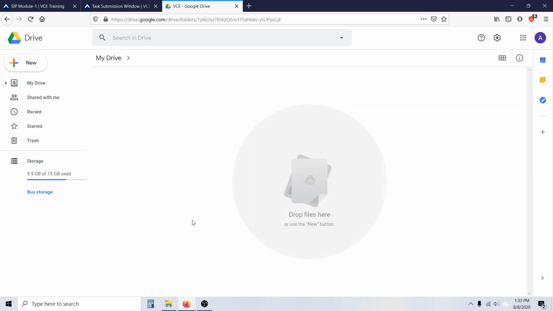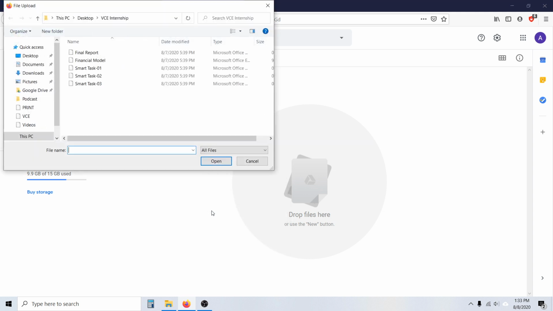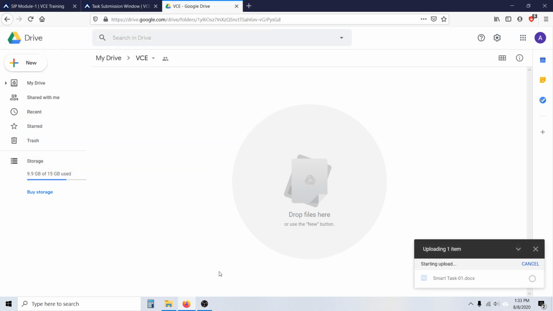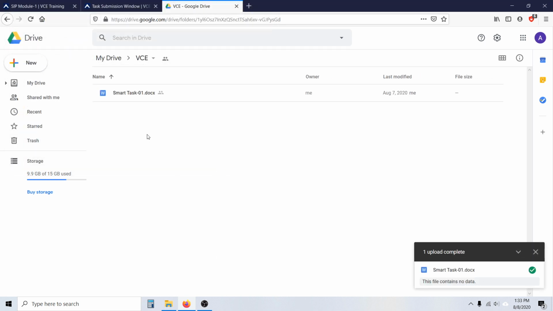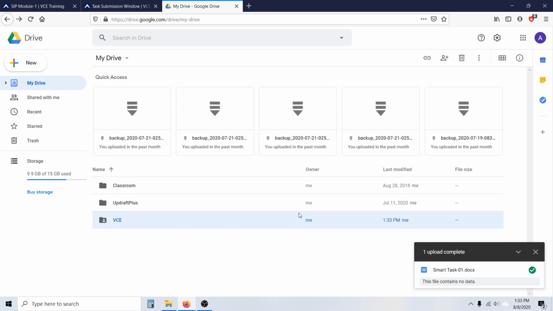Now click on the folder, and then you need to upload the files. Suppose right now you're submitting Smart Task 1, upload Smart Task 1 here from your computer. Okay, this is your Smart Task 1, you uploaded. When you share this folder, whatever content is inside the folder also gets shared.